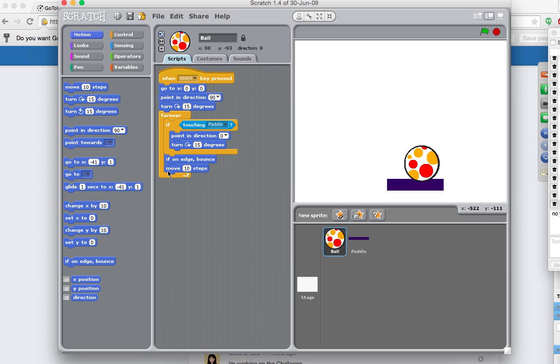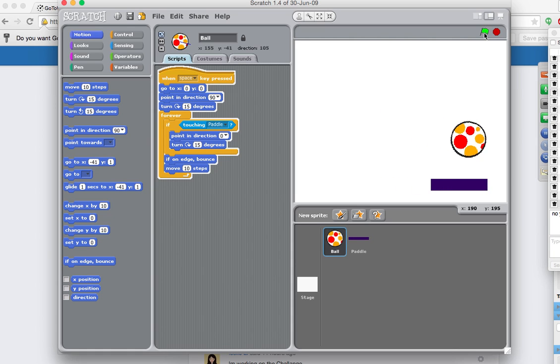The only move 10 steps block you need is right there. You only need one. And it's going to get repeated many, many times a second. And green flag, space bar. And now it should interact. So go ahead and try that out.